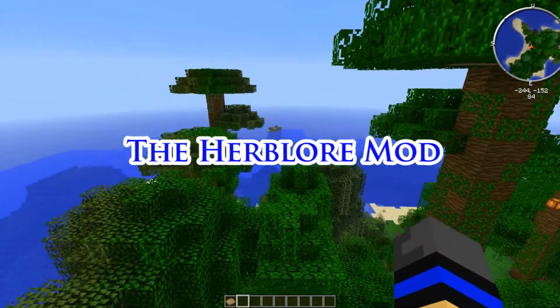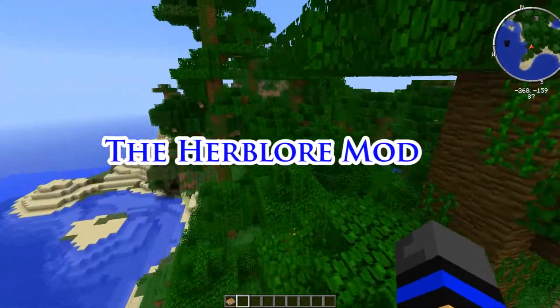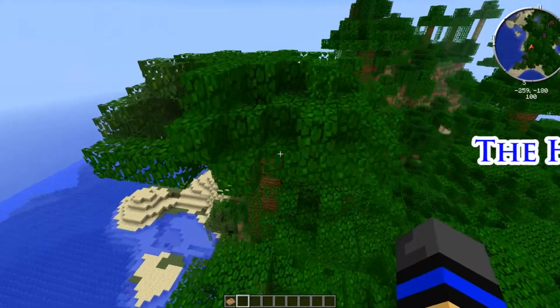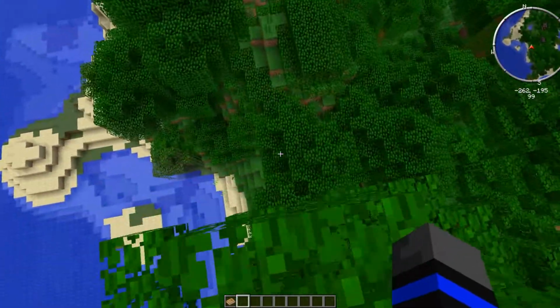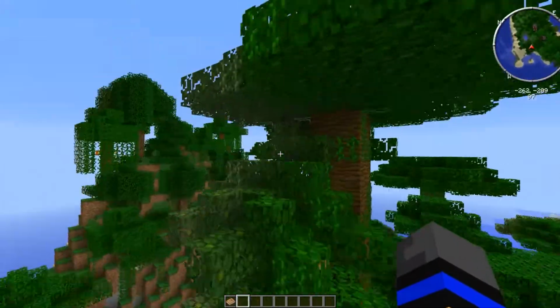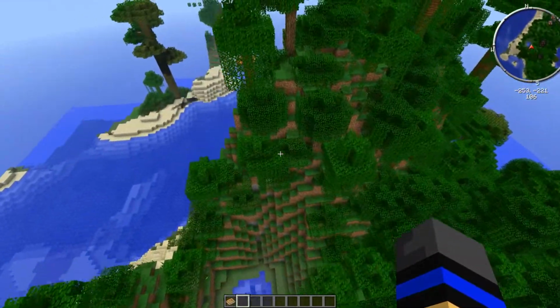This time it's the Herblore mod, which I really had fun playing with a friend until the server we played on got griefed big time. So we stopped.